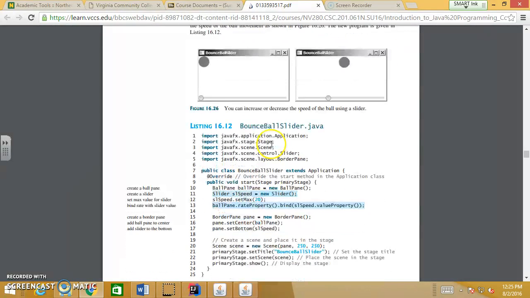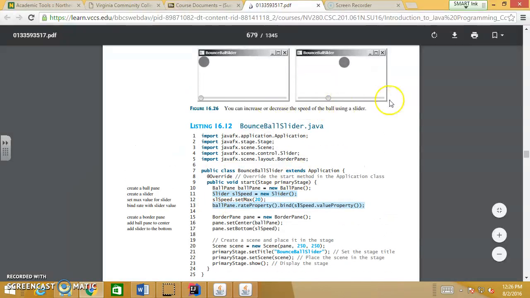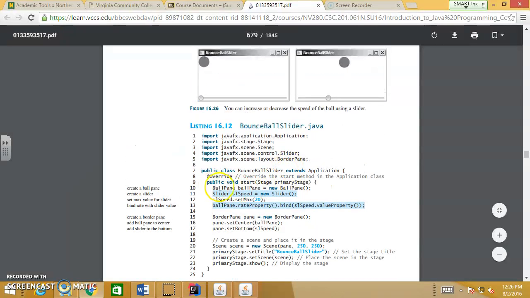This is an application to show you by moving the balls. Same, just set the max to 20. That's just max of moving 20 pixels. And now let's look at this code a little bit. So this creates a ball by calling the ball pane. And slider, call it slider speed. So this is just trying to increase the speed. So this slider just adjusts the speed of the ball.